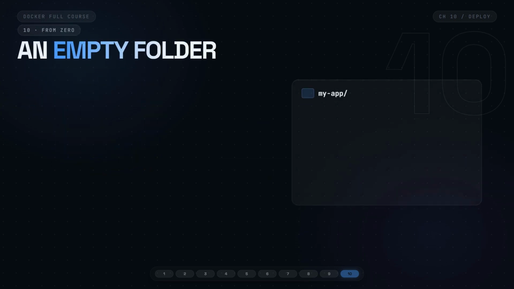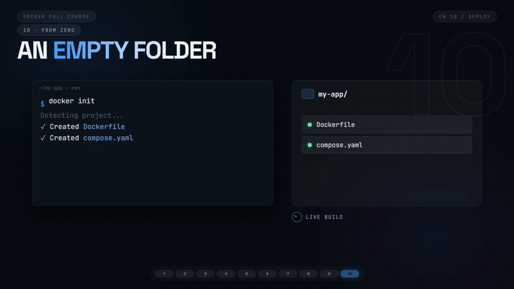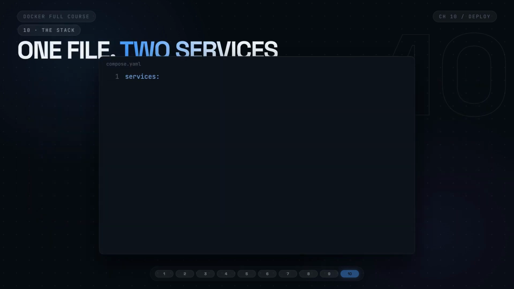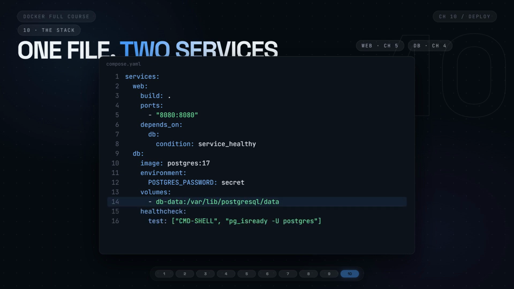Final chapter. Let's put it all together, from an empty folder to a running application, live. Start with docker init, answer the prompts, 3 files scaffolded, Chapter 9. We shape the Compose file into the real stack. Our web app, built from the Dockerfile, Chapter 5, and a Postgres database with a named volume, Chapter 4.